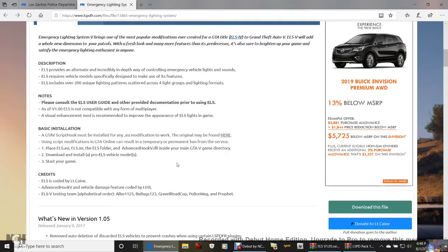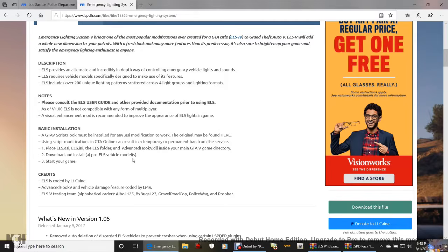Alright. So anyway, download and install Pro ELS vehicle models. So what that means is, when you go to look for vehicles on lspdfr.com or gta5mods.com, make sure that they say ELS. Because some vehicles that are not ELS will say non-ELS, but the ones that are will say ELS in parentheses, okay? So always make sure you're getting ELS vehicles. That's what I prefer. I don't use anything else but ELS. That's all I use. Alright?